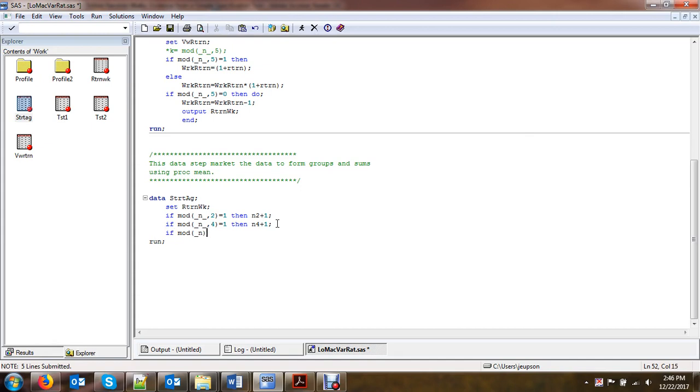So here's my _n_ again, and then I want n8 equals 1, then n8 plus 1. This is just shorthand code to get things to increment. I could do an n2 equals n2 plus 1, but this is just shorthand to get it done.